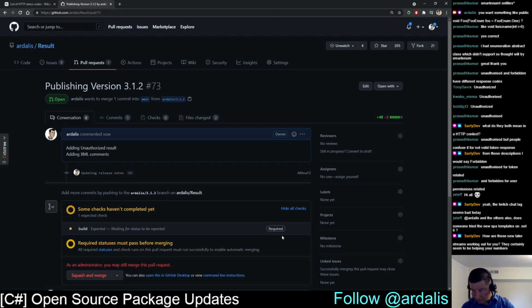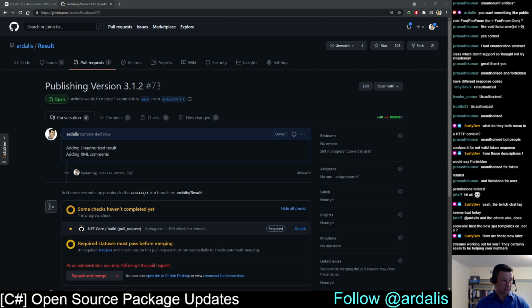Someone asked if anyone has tried the new SPA templates in .NET 6. I have not. But if anyone else has, feel free to share. How are these new later streams working out? They certainly seem to be helping your numbers. Well, occasionally I get a raid that I wouldn't have gotten, but I might have gotten a raid from someone else. So the time there, maybe that helps. I haven't really looked to see if my numbers are particularly better in terms of how many people are here. Like right now, there's not a huge number of folks. I have 27 viewers or something right now, I think.